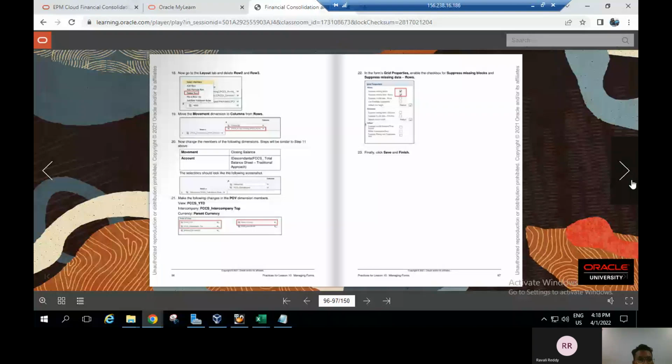Now go to the layout tab and delete the row and entity. Okay, now move on to the dimension, column and row, and now change the member of the following dimension step by step, and based on the 11th step you have to create this. Yeah, created. And make the following changes of POV dimension members: view the FCCS YTD and intercompany top and currency parent entity, and click on save.